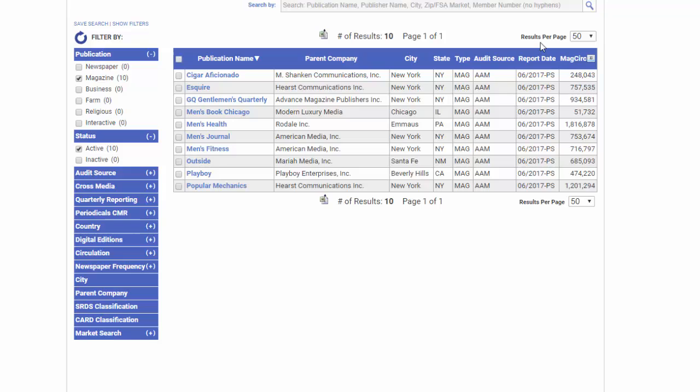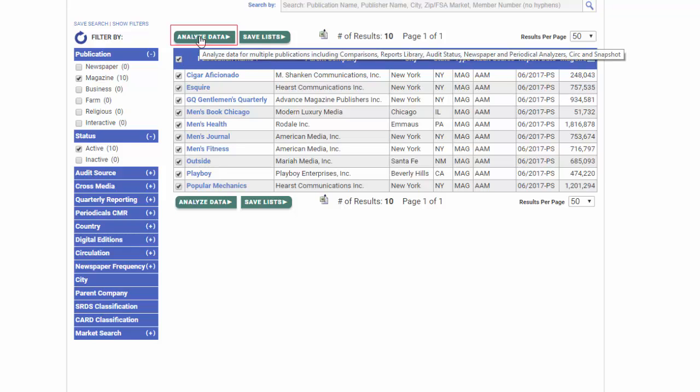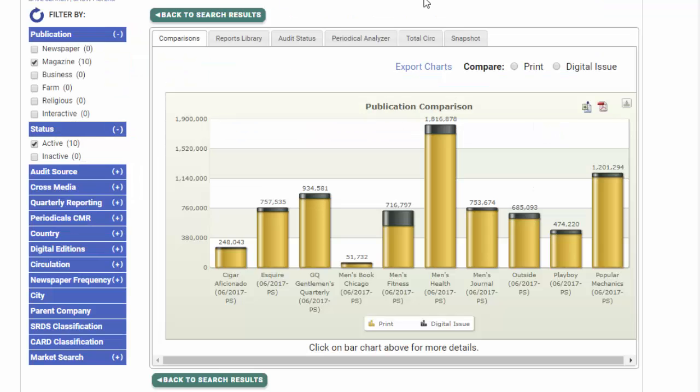Once your selected publications appear on the screen, click on the box next to each publication or select all titles by checking the box next to publication name. Click on the Analyze Data button to begin your analysis.